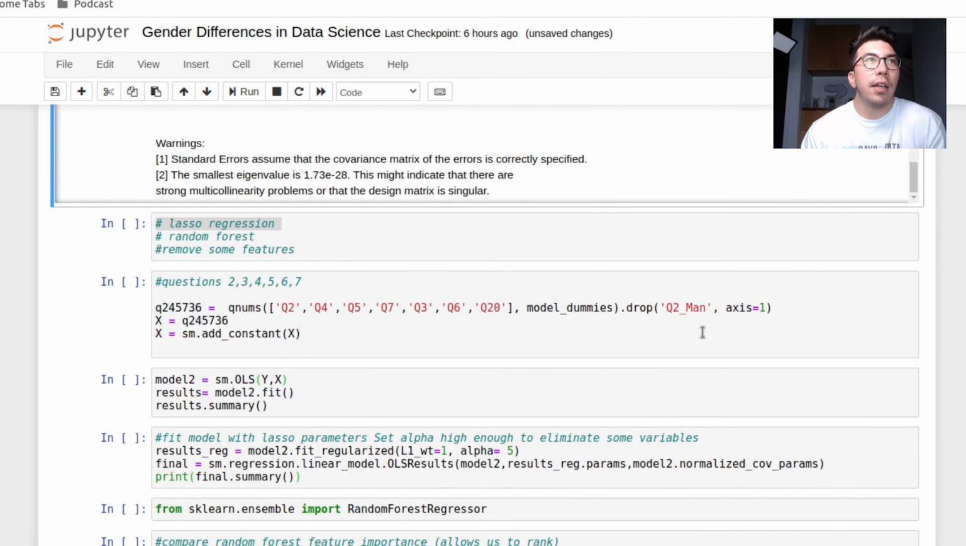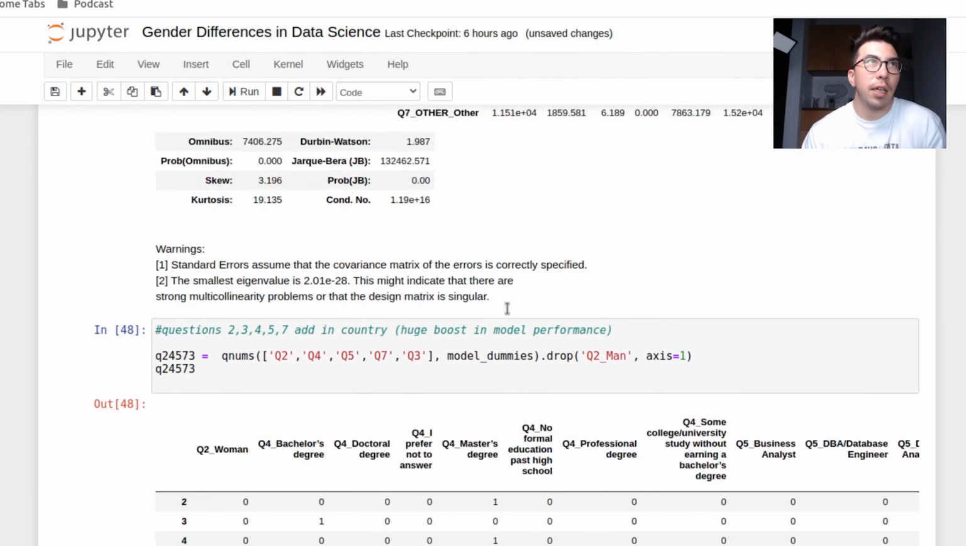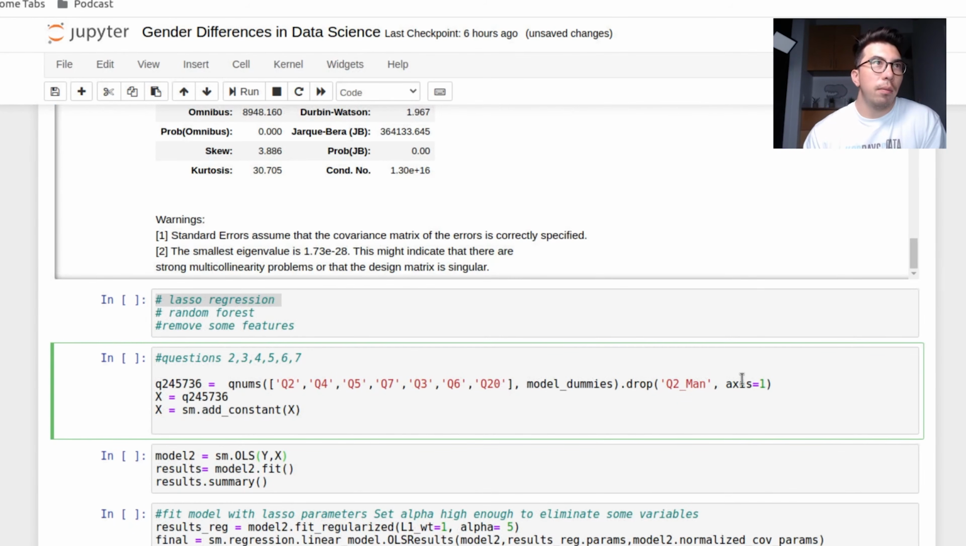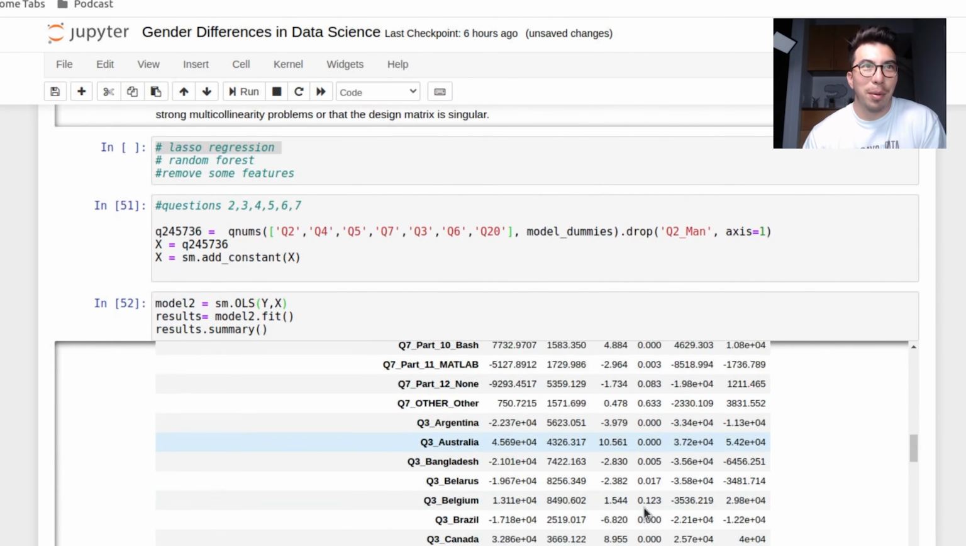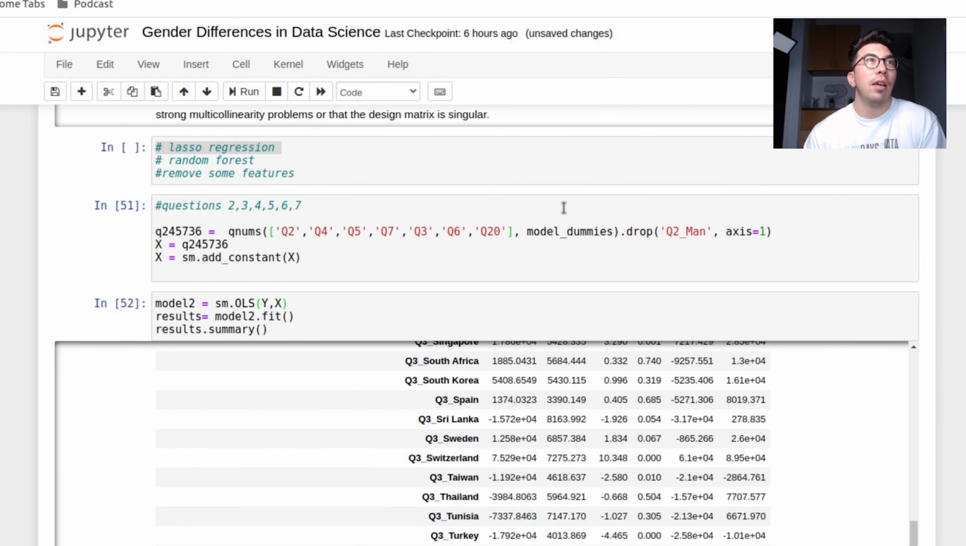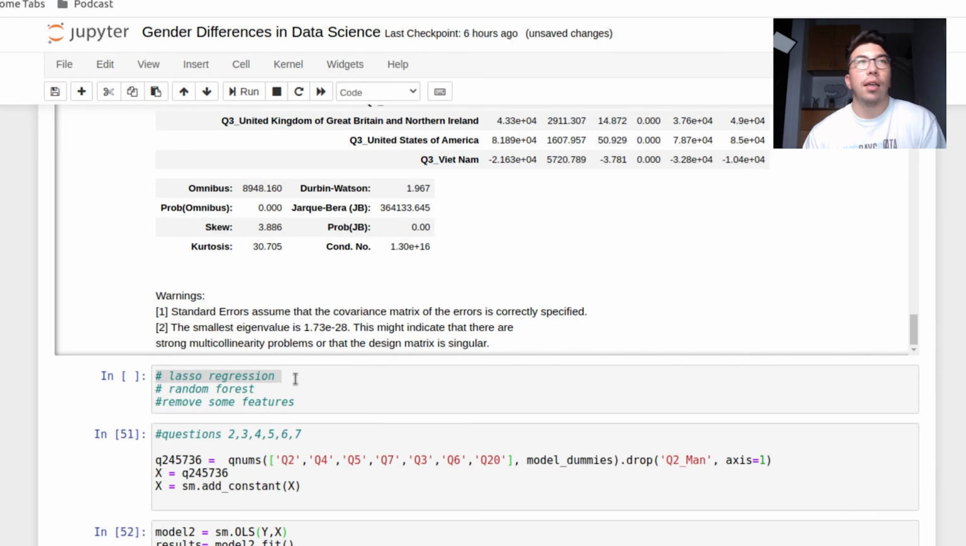So the next thing we're going to do is, first we're going to add in, did we add in 20? No, what is 20 again? We're also going to add in question 20, and we'll figure out what that is in a second when I remember. 20 is like the size of the company. But we're also going to run a lasso regression.